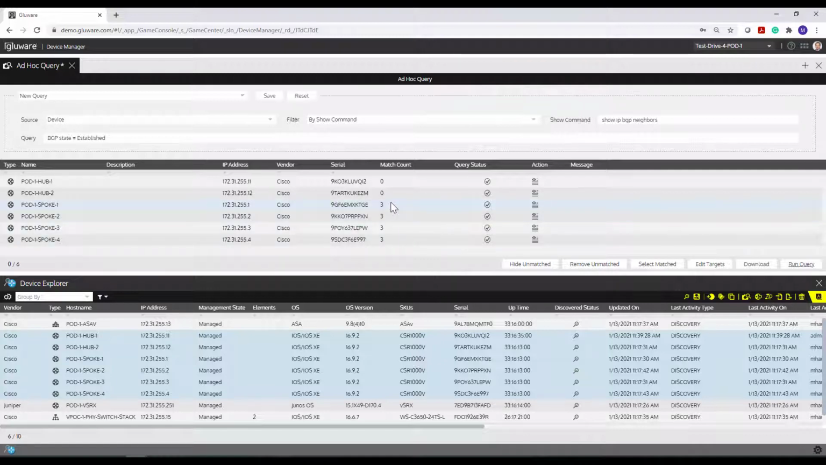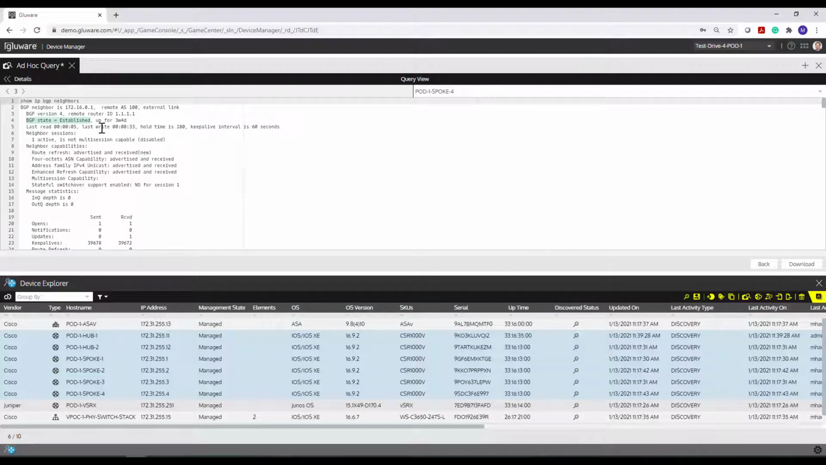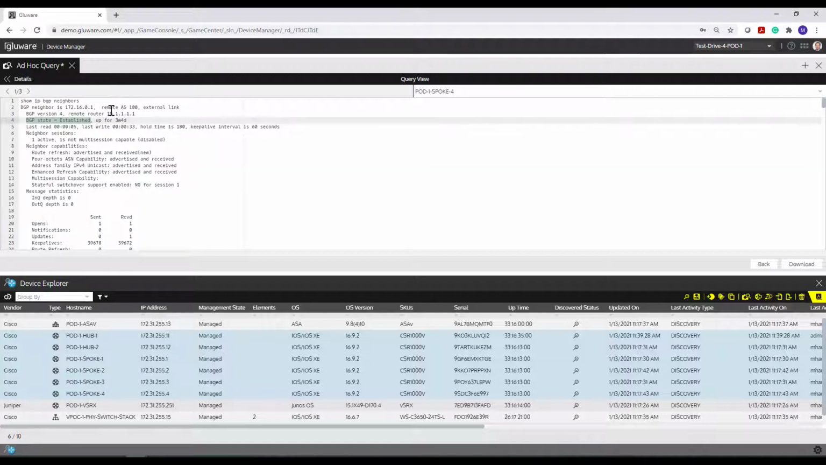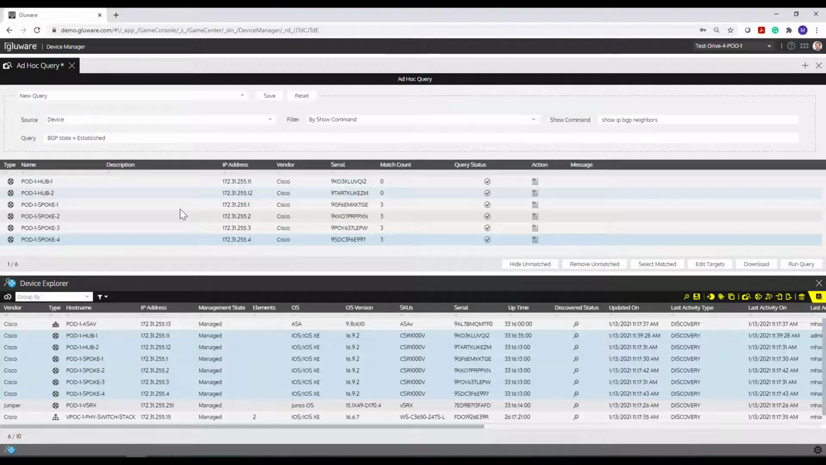So I can see that my spokes each have 3 matches while my hubs have none. So if I again look into spoke 4, I can see I have a neighbor which is this remote AS 100, established. If I jump down, remote AS, okay, so here is remote AS200, here's a remote AS300, and so on, remote AS100. So I can see here I have three different peers that are in the established state. So I would consider that good or expected.